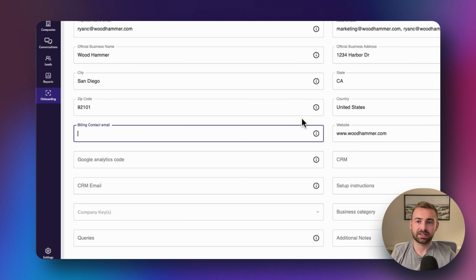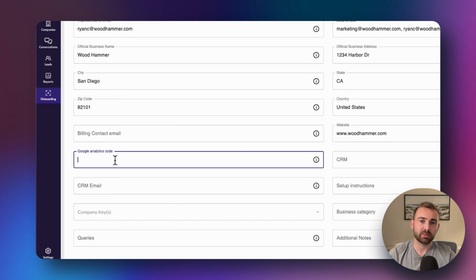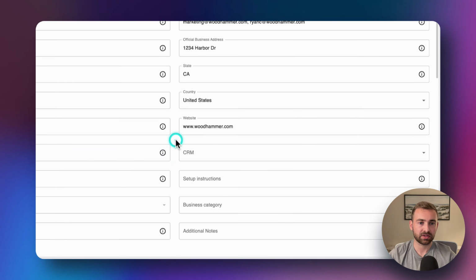For billing contact email, this one is optional since we'll already know who to contact at your agency regarding billing matters. Once you have all the basic information input here, you can also put your customer's GA4 measurement ID here so they can see additional information regarding chat in their GA4 dashboards.